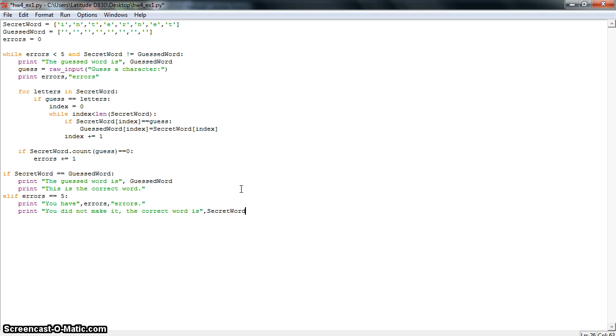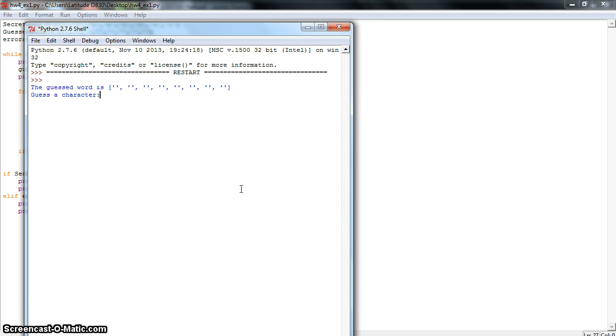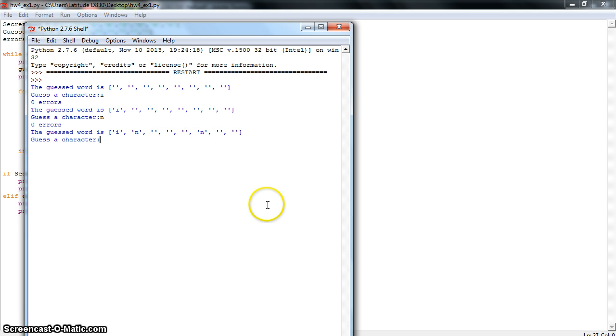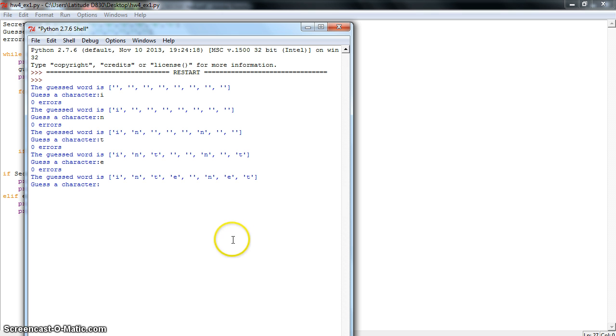So this should work. Let's see. Alright, guess character. Our word here is internet, so we'll do I, and as you can see here, it's both N's here. T, it gives us both T's. E, it gives us both E's, and then R. The guessed word is internet. This is the correct word. So it works with that one.